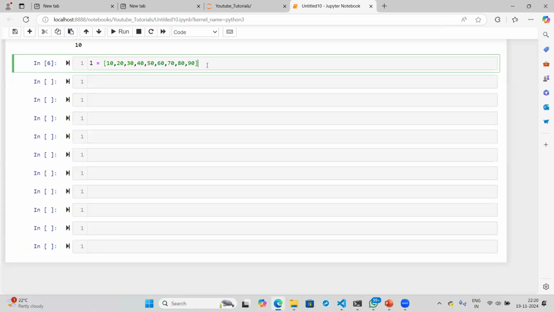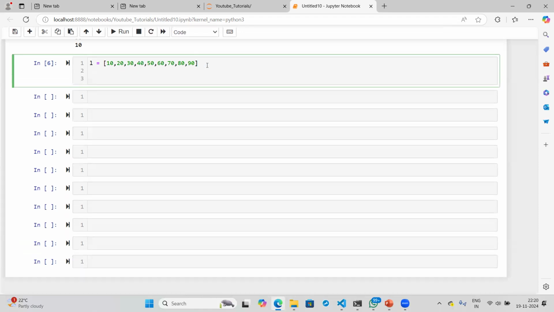Now I wanted to access the elements. How to do this basically? So from print, I'm going to take the variable L, and I will use the square brackets to access the index. Why? Because the index starts from 0 here: 0, 1, 2, 3, 4, 5, 6, 7, 8. Like that, indexes are available.